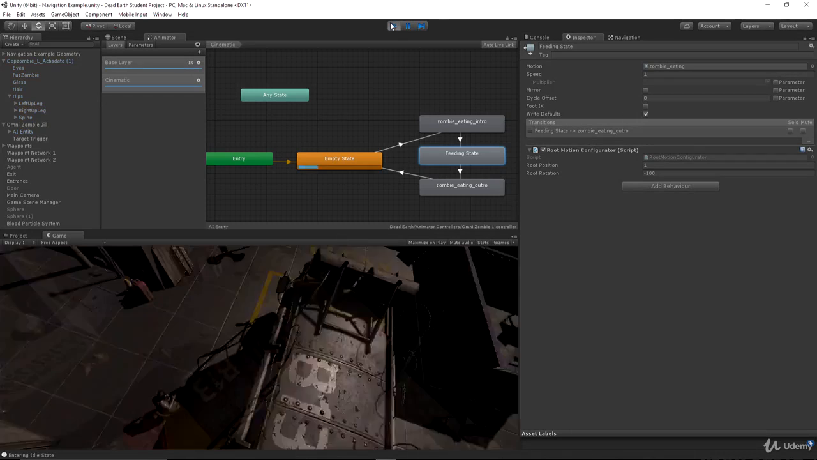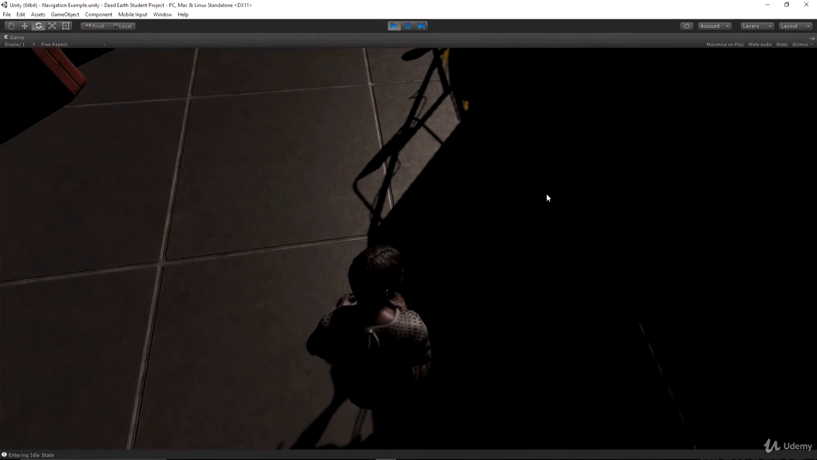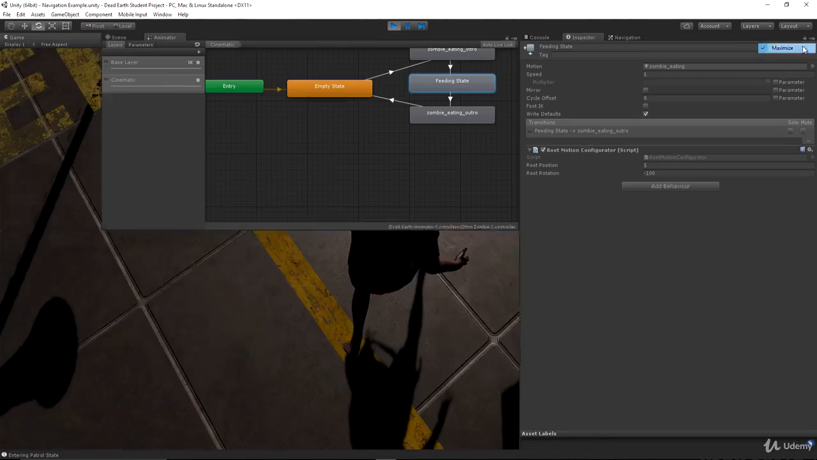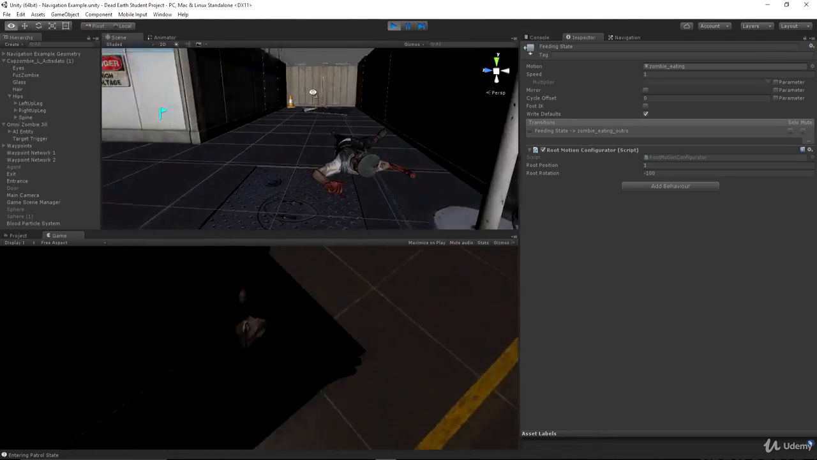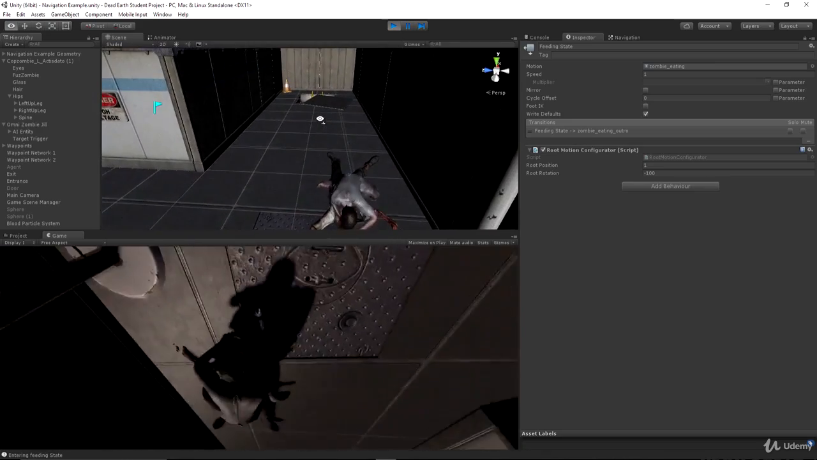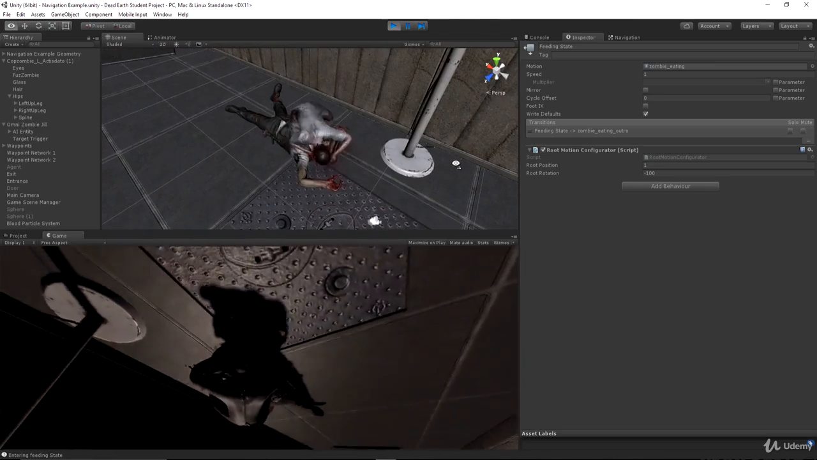So let me just run this and see if we are now getting our code in our feeding state correctly, rotating the zombie to face the target. Actually, I don't want to be in game view mode, do I? We can't see anything in that mode. Okay, so we should... Oh, come on, guide. There you go. So she goes down, and there you go. She's rotated on the spot now, so that her head is at the position of the threat.